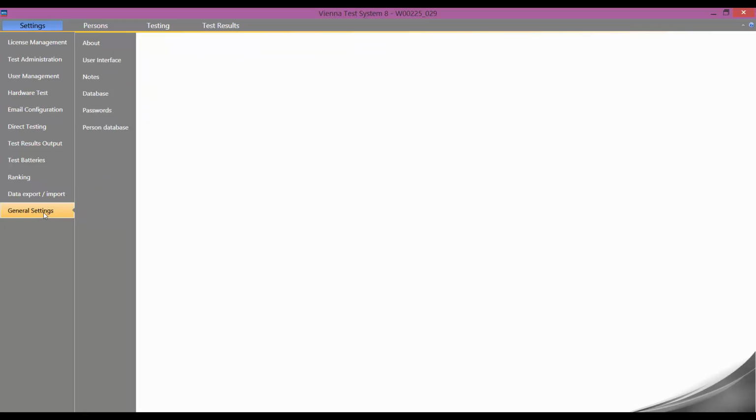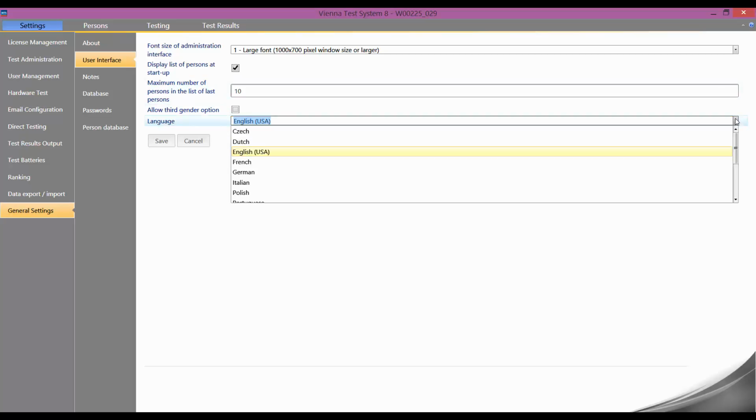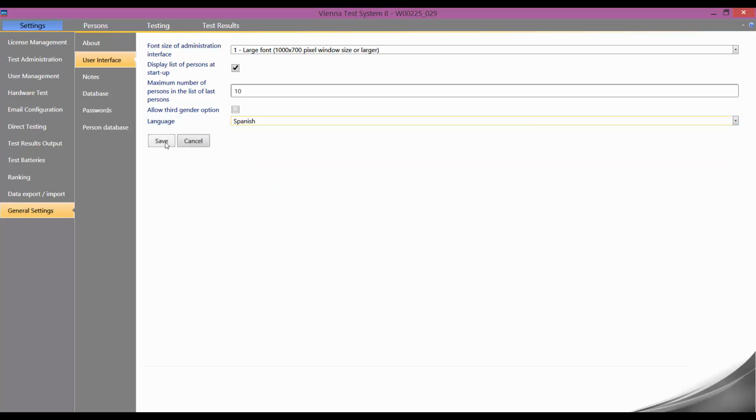Now to General Settings. Under User Interface, we can change the language of the VTS administration software. To do this, we select the language we want and then click on Save.